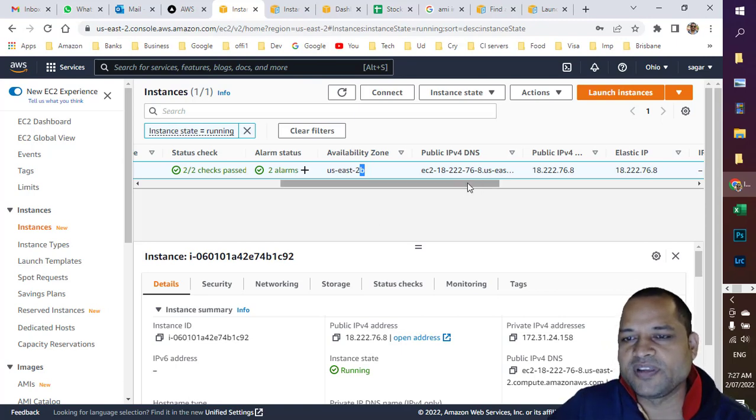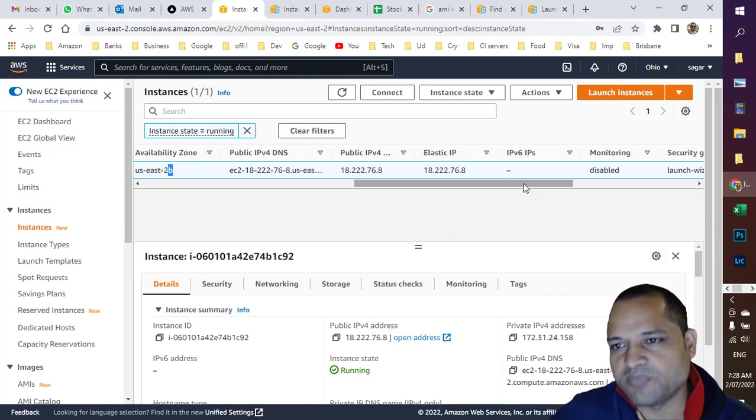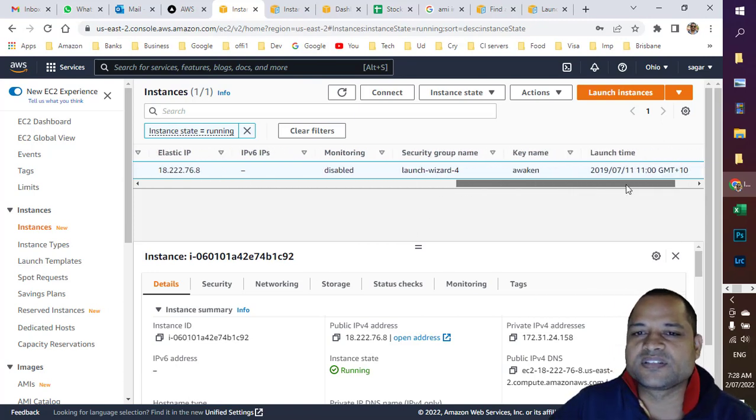Next are public IPv4 DNS, public IPv4 address, and elastic IP. This instance has an elastic IP. What it means is that even if you restart your AWS EC2 instance, next time also you will get the same IP address. If you don't have an elastic IP associated with the EC2 instance, then every time you restart your EC2 you will get a fresh new IP address. The next one is IPv6 IP, which is not applicable.